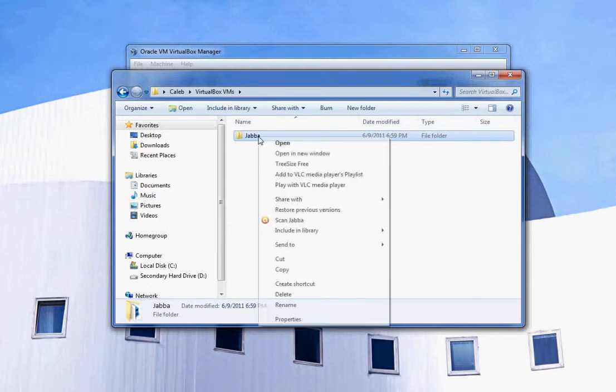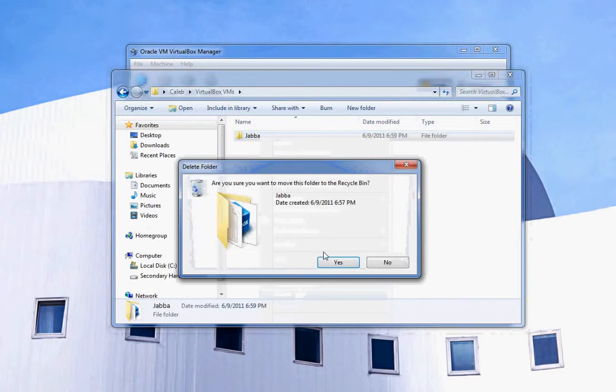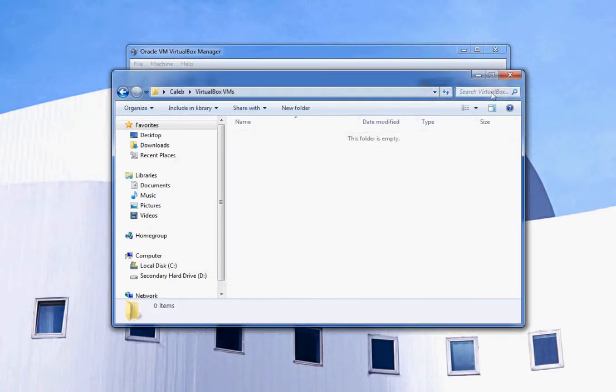So what I'm going to do is I'm just going to right-click here and click on Delete, and click Yes, and I'm done with that.